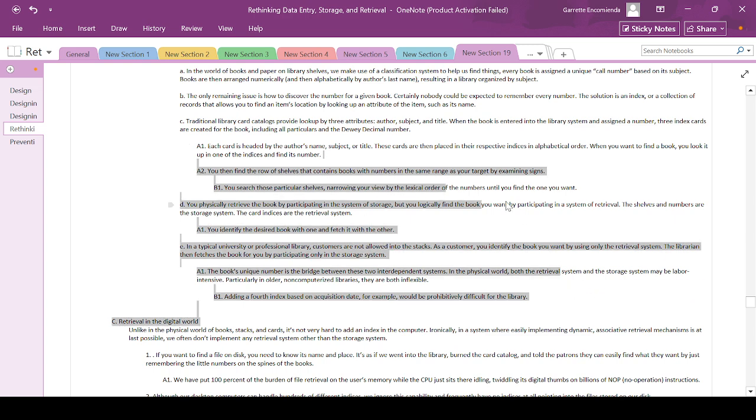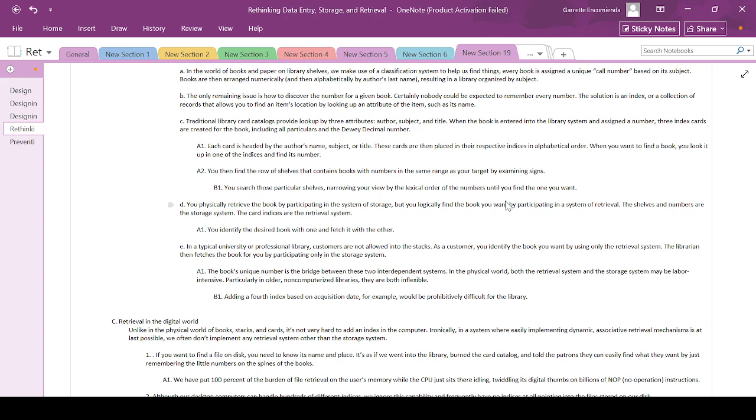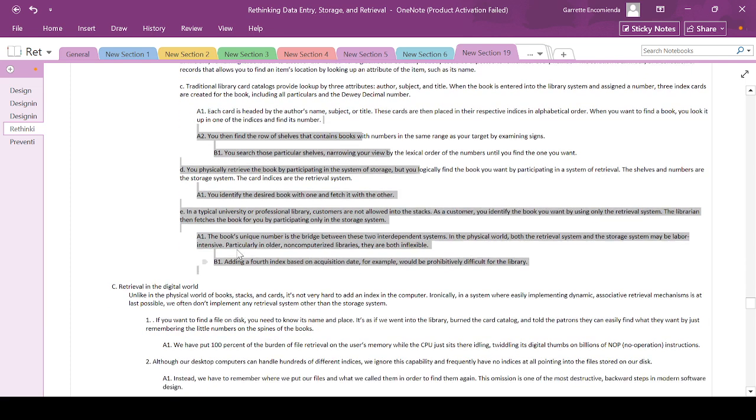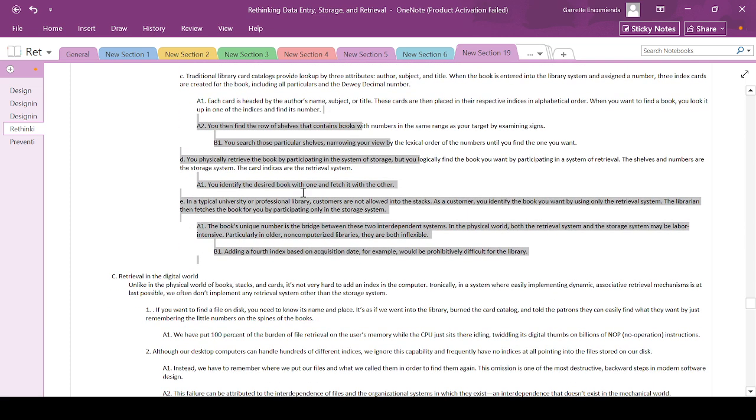You search those particular shelves, narrowing your view by the lexical order of the numbers until you find the one you want. So that's how you find it in a library. You physically retrieve the book by participating in the system of storage, but you logically find the book you want by participating in a system of retrieval.